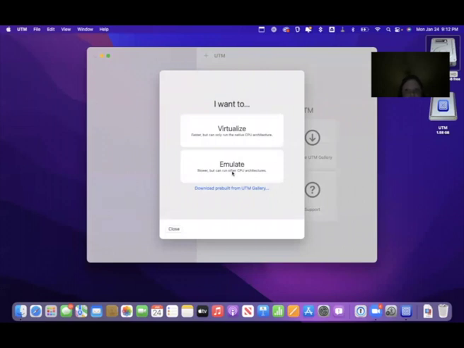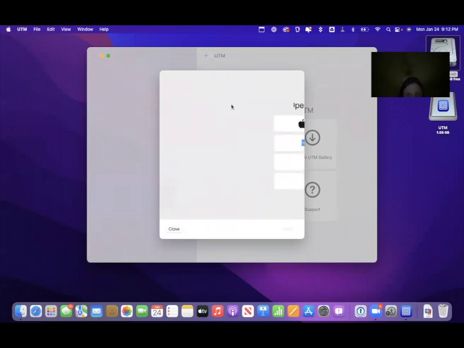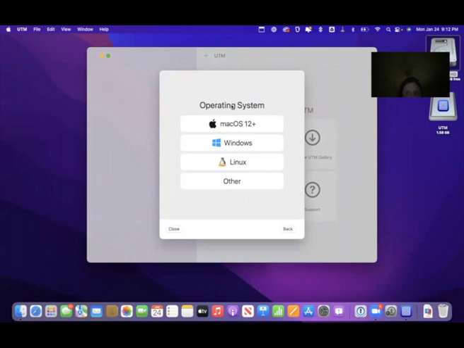I'm going to go ahead and do virtualize, because virtualize is what we're going to need here. You could do emulate, but I would rather do virtualize, so I'm going to pick the first option. Virtualize, faster. Our next step is the operating system. This is where I'm going to pick Windows 11, but you can pick whatever you'd like here.